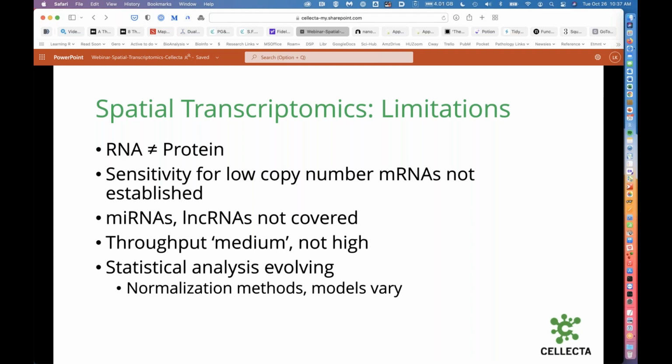The statistical analysis is evolving, and it sounds like a bit of a dodgy term. There's certainly very good methods in use that provide good answers. Nevertheless, when you get under the hood, there is some discussion in the literature about what the proper normalization methods are. They may vary depending on the size and number of regions and the statistical models used. So this is an evolving area.